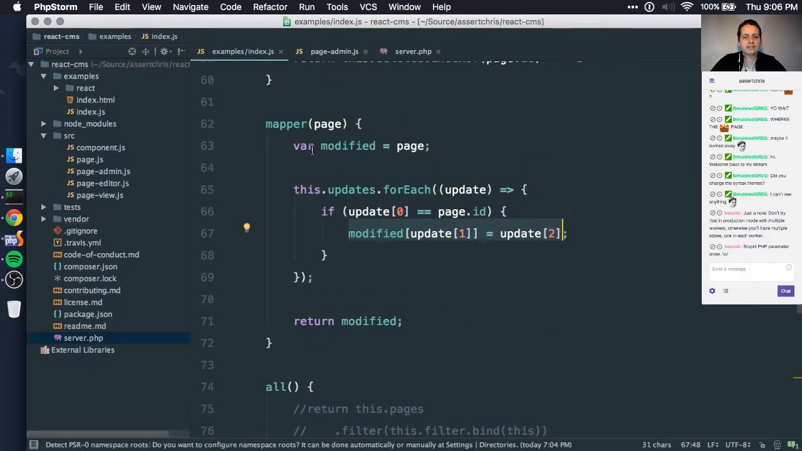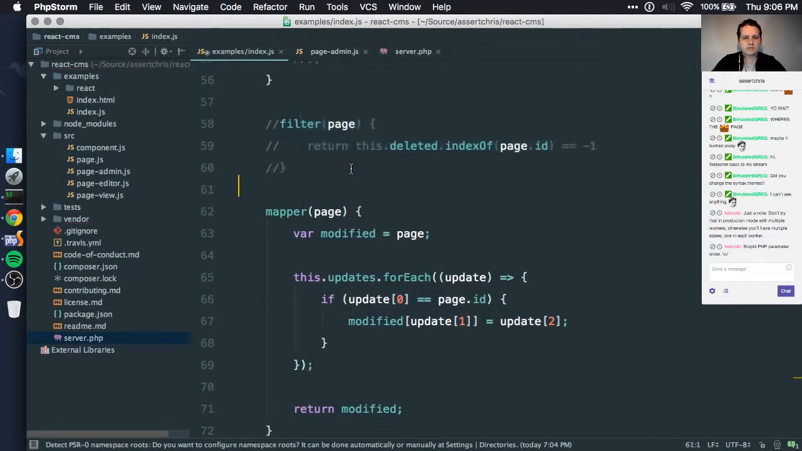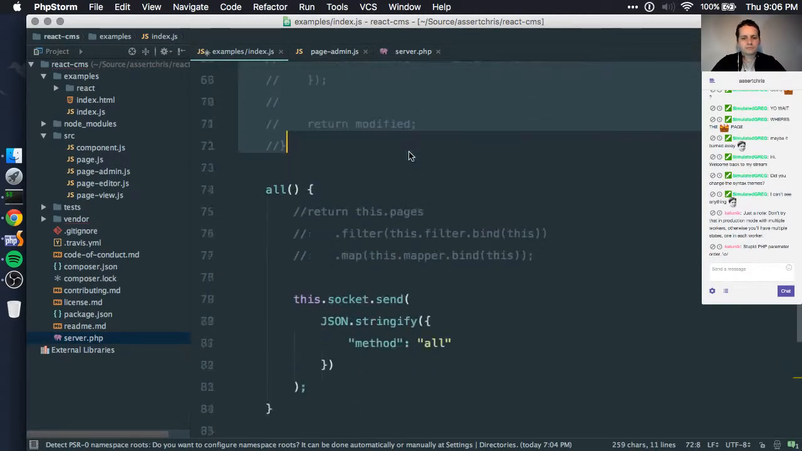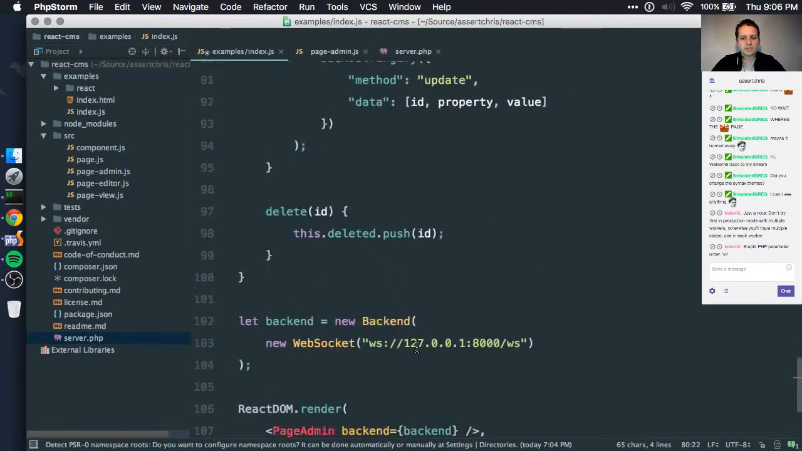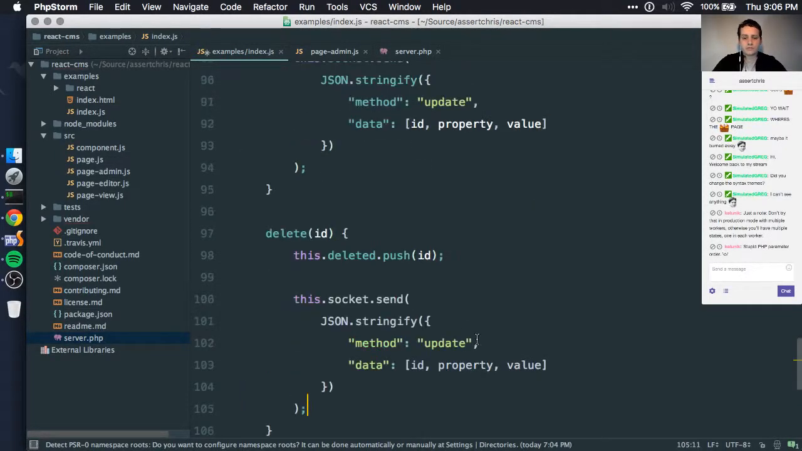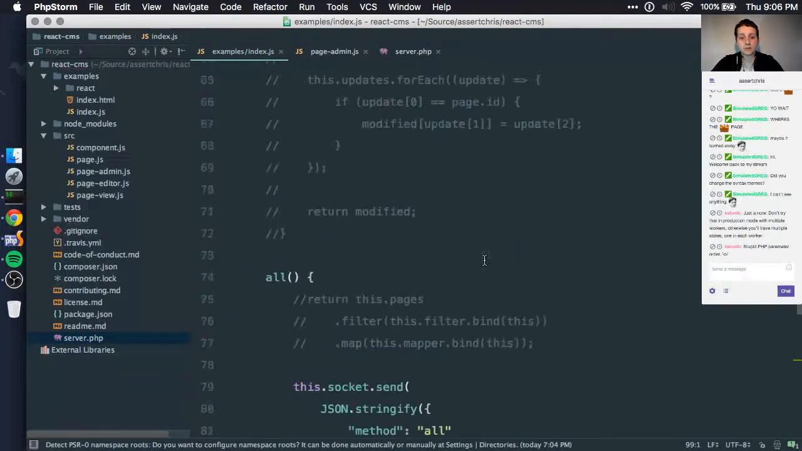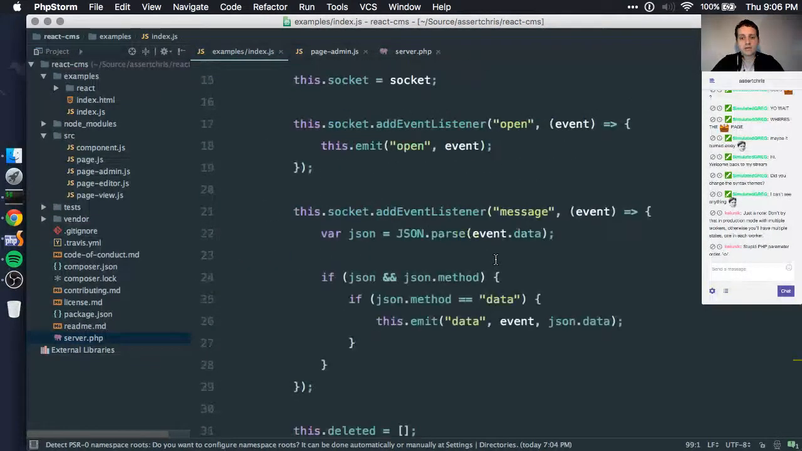Anyway, let's see if that does the trick. I can actually comment these both out because I'm not using them anymore. So we don't have to modify this, we don't have to modify... We do have to modify this because I want to enable the deletes as well. So I'll just do this, and the method is delete, and I can comment this out. Okay, so we're sending socket requests for all of these actions, and we're listening to data events.